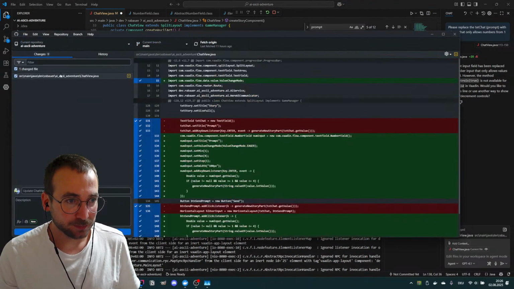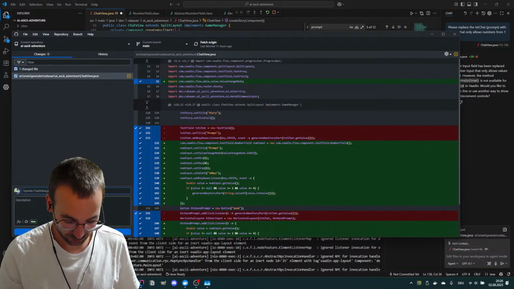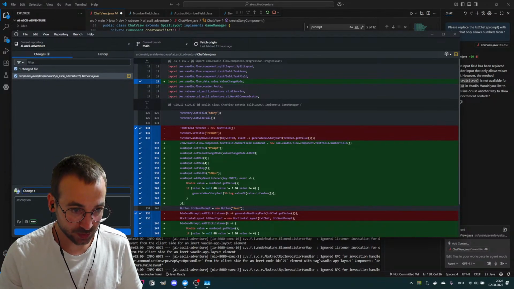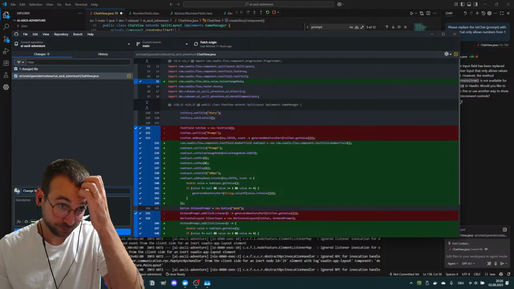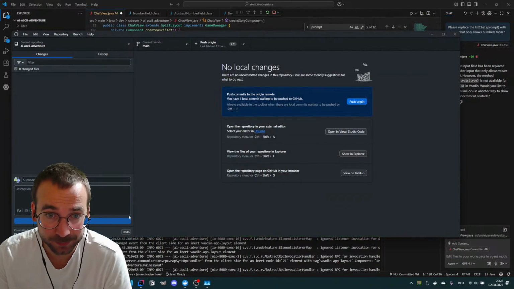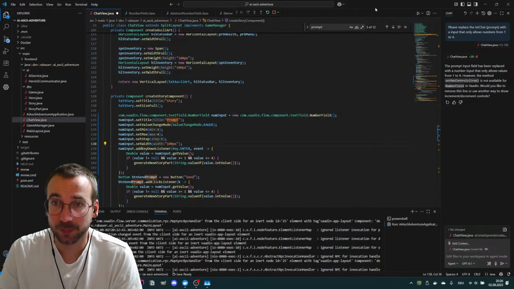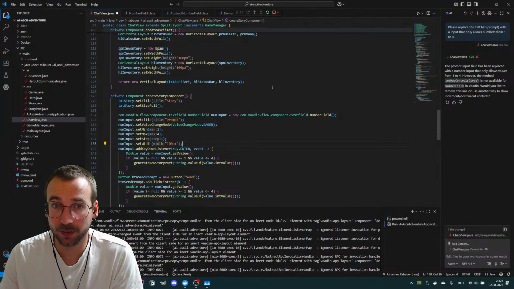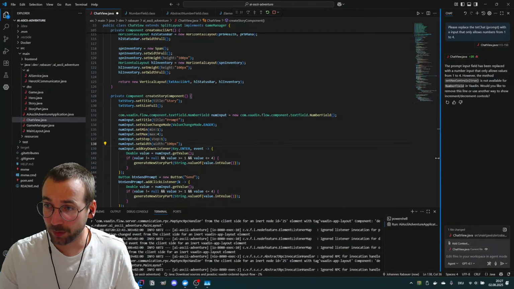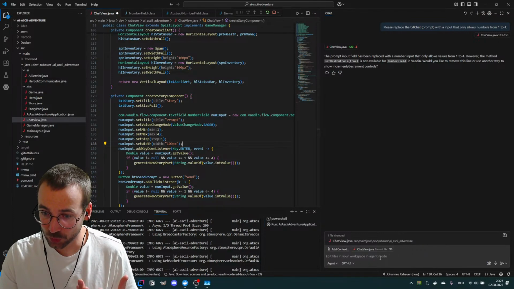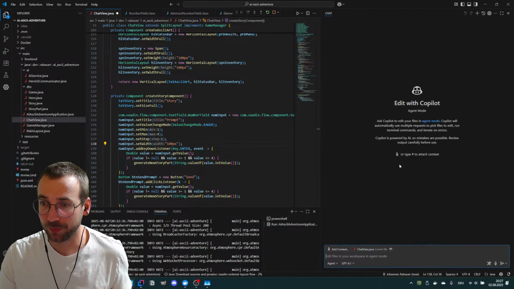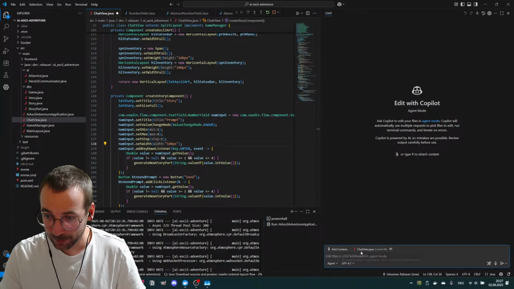We commit this one: change text prompt to a number input. Right? Easy. Pushing. Great. Let's try it with this wonderful AI. This is a huge task, so I don't know if that will work.